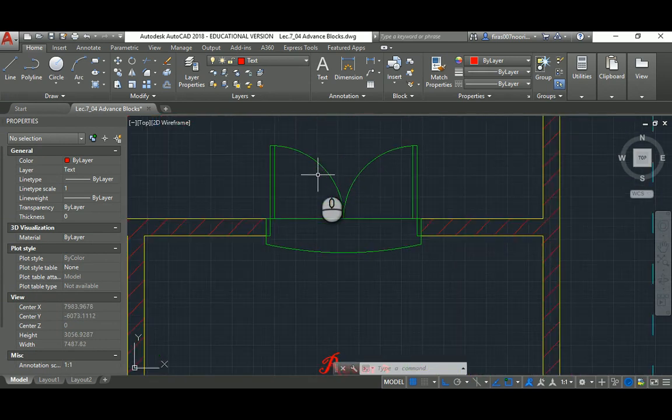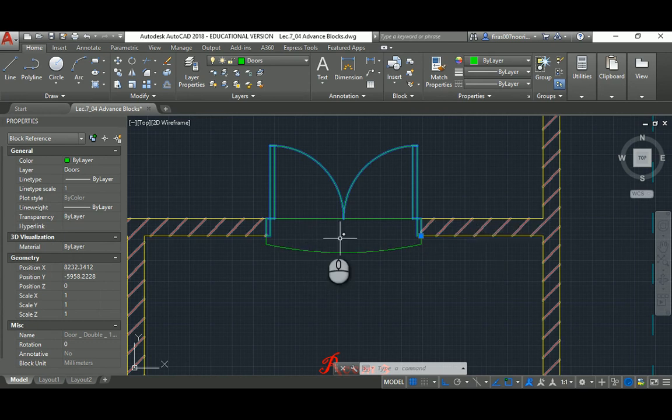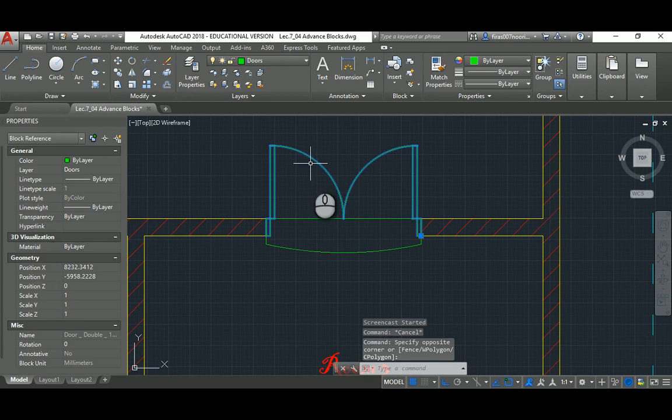For example, for the double leaf door that we created earlier, we might need to add some crazy curved threshold, and that threshold has been drawn here in the AutoCAD file itself. It's not a part of the block, so it's been drawn separately, after the door itself has been made.